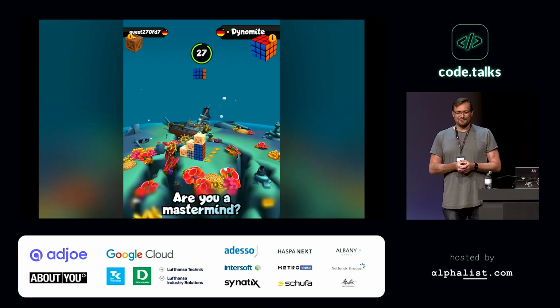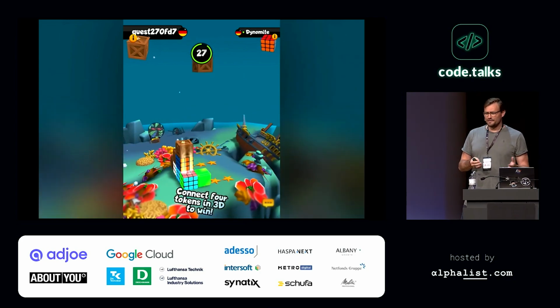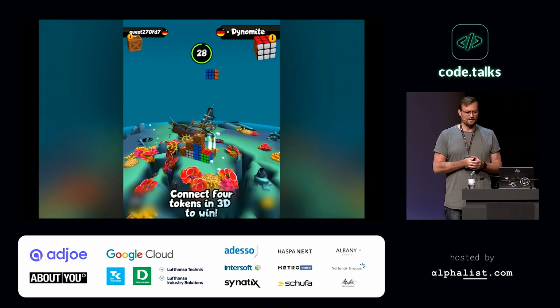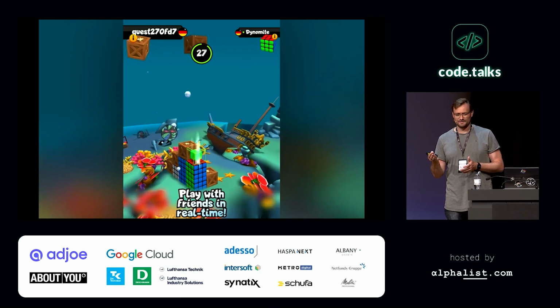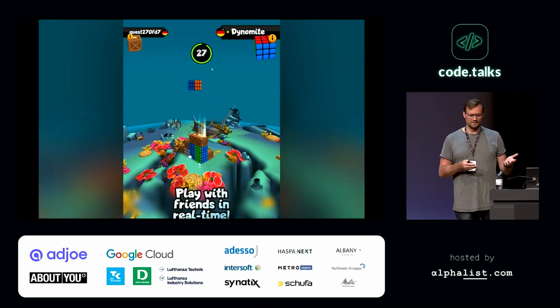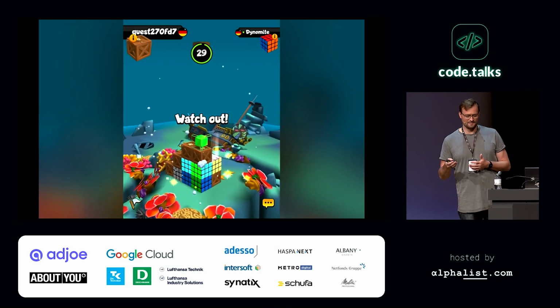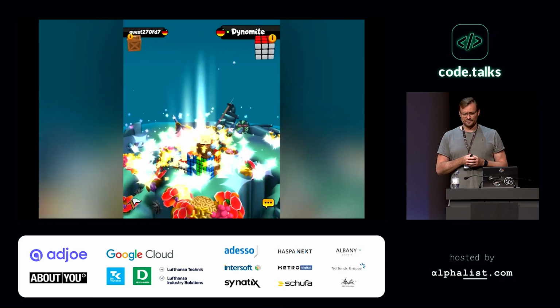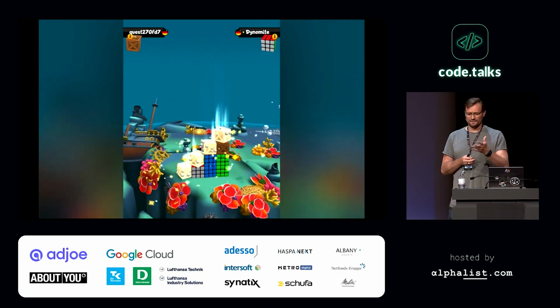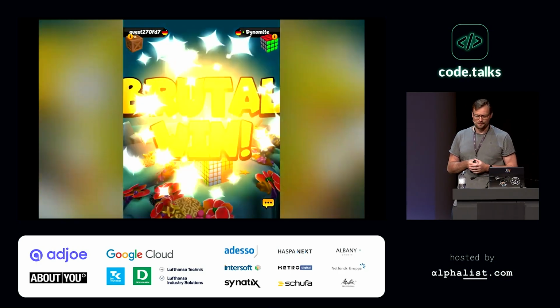Cool. Anyway, this is a 3D version of the famous Connect 4 game. You have to make 4 in a row, but with the twist that it can be around the corner, as you can see here. It's against real players, competing for the best ranks, obviously, and unlocking all these amazing cubes that you can see here.